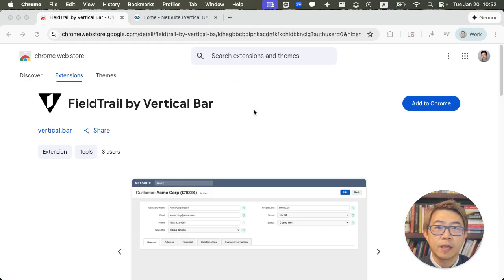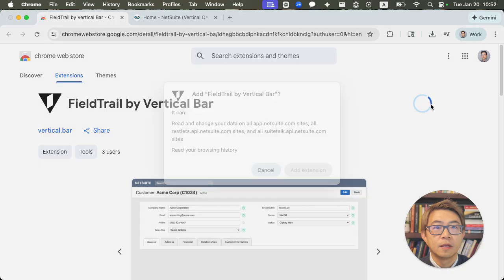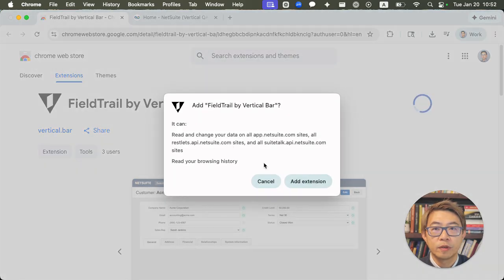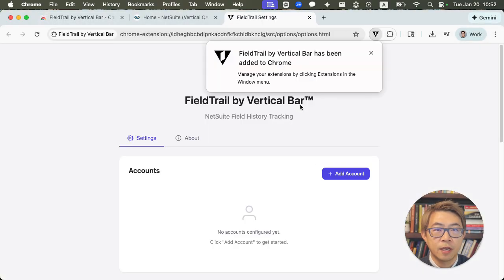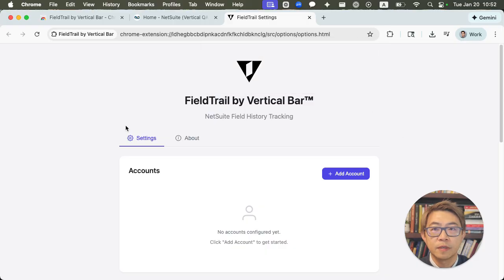So I already have opened the extension page from Chrome Web Store. You can simply search for FieldTrail by Vertical Bar to find it. Let's add that into Chrome. You get some notification that it has access to it. No worry that we are not writing anything to your instance. We're simply reading the system notes and some current values of the records that you're accessing. So you can add that with peace of mind.